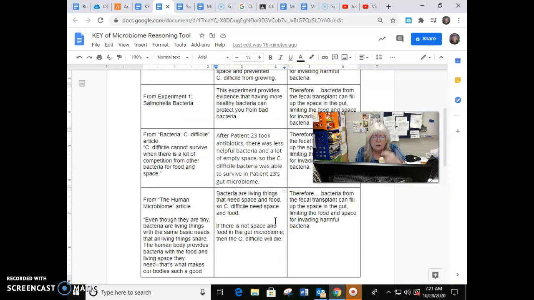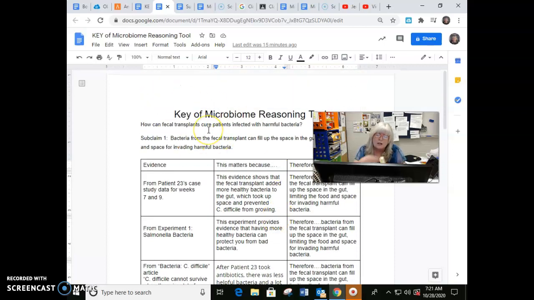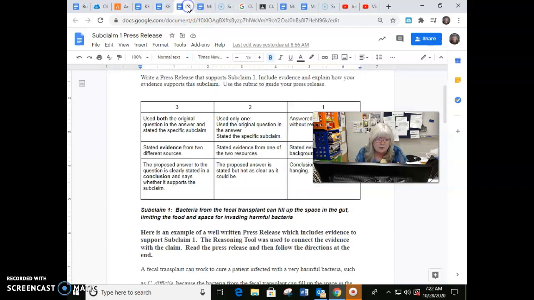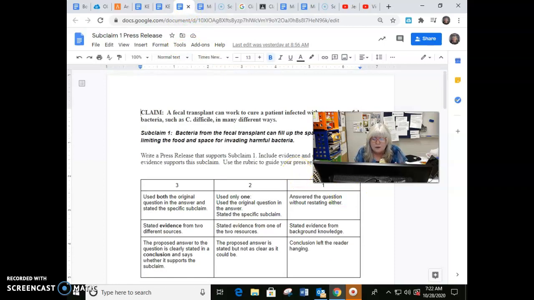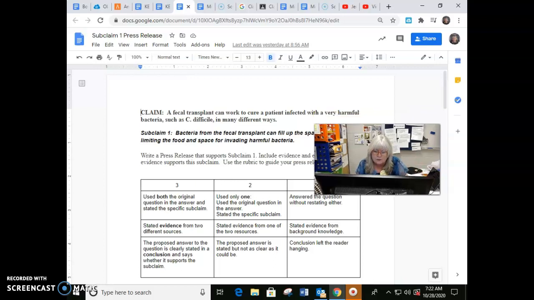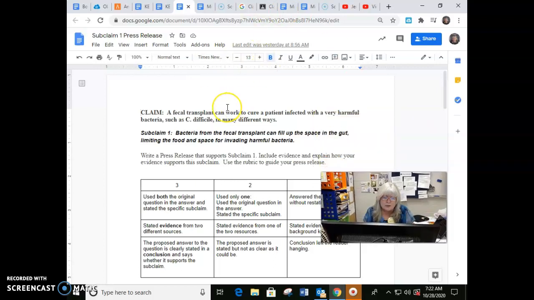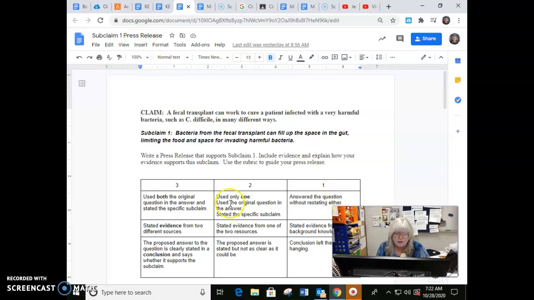So you need to make sure you have something typed in there and submit that in Google Classroom. And then we're going to go on to the second part of looking at how to create an argument. You might want to stop the video and make sure you submit that other document. And then I want you to go to classwork, and find this second document, the Subclaim 1 press release.